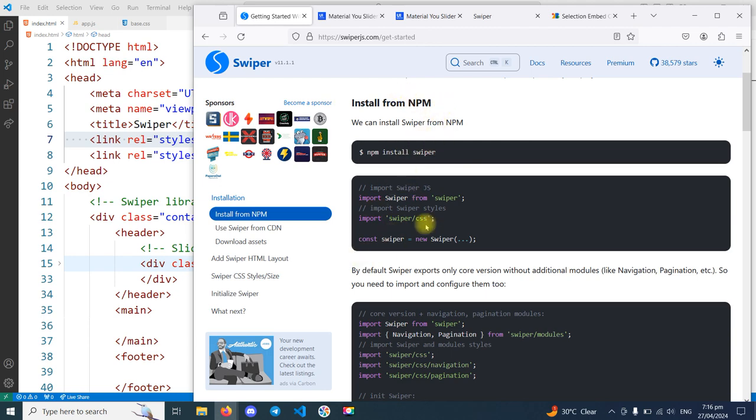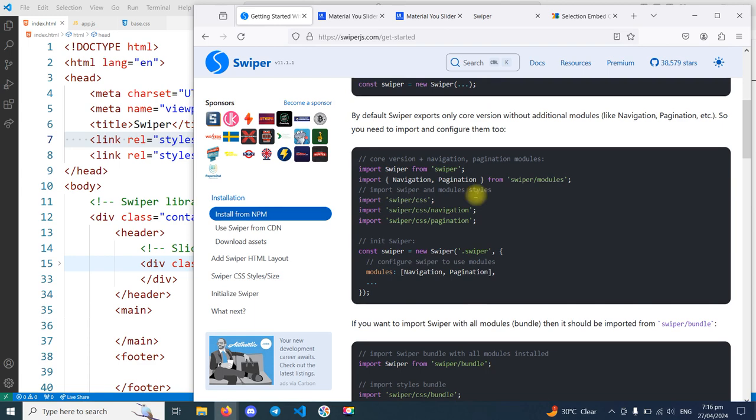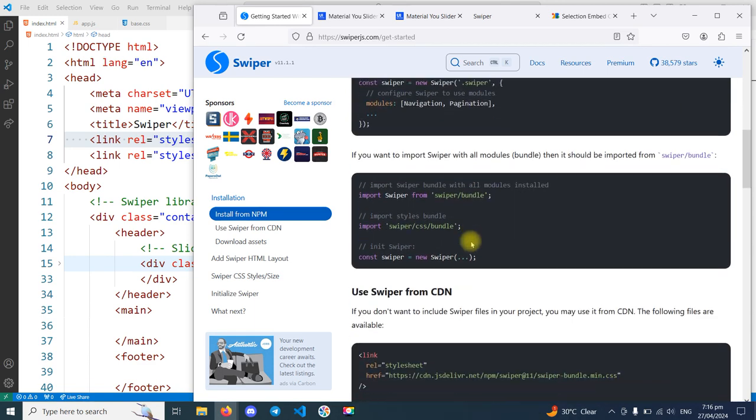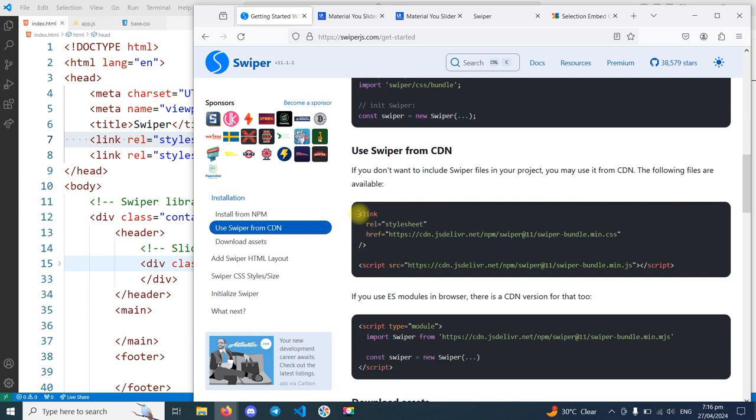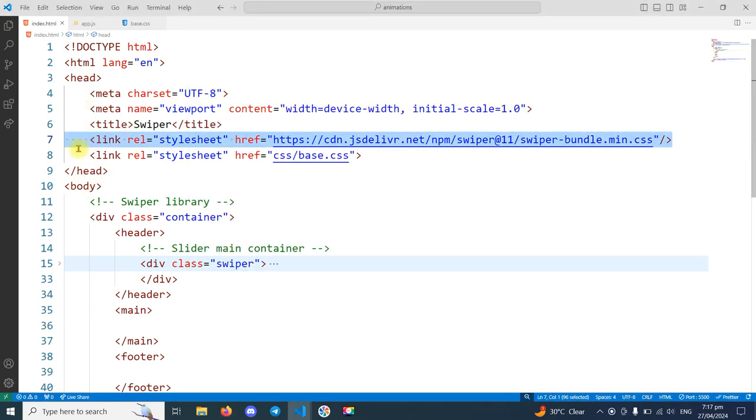So we are not installing by npm. So just skip all the way to where it says use Swiper from CDN. The first step is for you to copy this link, and this first one is a CSS file. So you see swiper-bundle.min.css. You copy this whole thing here, and then go and paste it in the head section of your HTML page. You just paste it. Even if you don't format it, it will still work.